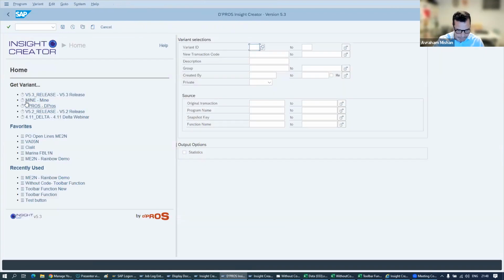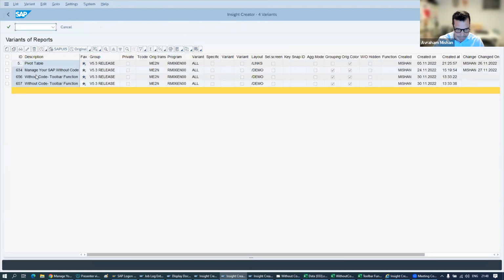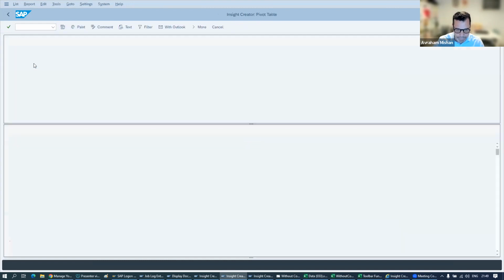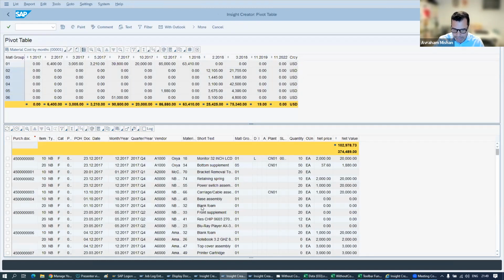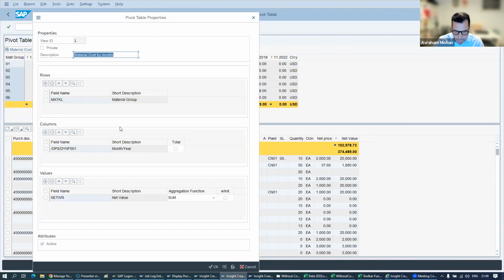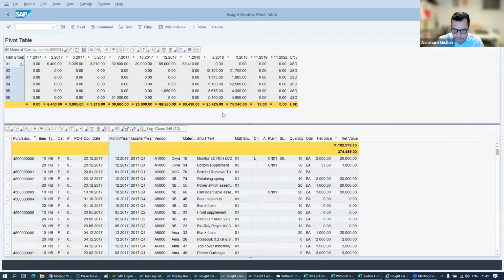Let me turn to Insight. I have an example from yesterday. Pivot tables. I will click it. Down below, you can see the data, the content, and we added a new field, month year. This is a calculated column that takes the document date and changes it into month and year. And over here, we created a pivot table based on material group, the month and year as column, and the net value as a sum. And as you can see, this is the result.